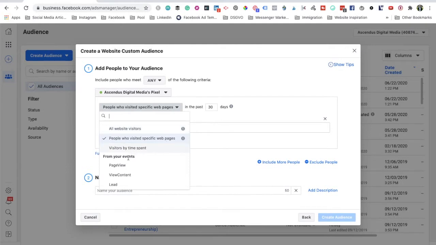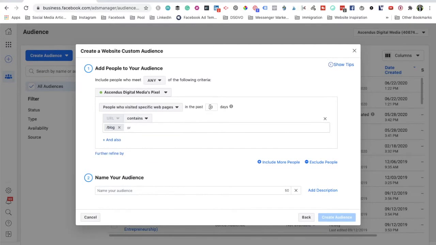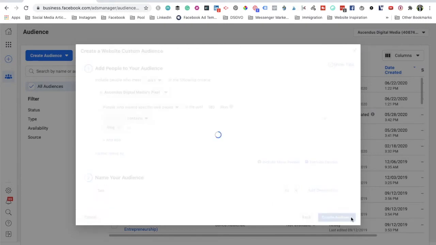You can select them by the time they spent on your page. You can create custom audiences based on the action they took, so if they became a lead or they viewed content. Important to note here is that you can only go back 180 days to collect the data. If I type in, let's say, 200 days, it tells me value must be less than 180 days. So you can't track back longer than 180 days. Create that audience, and here we are.